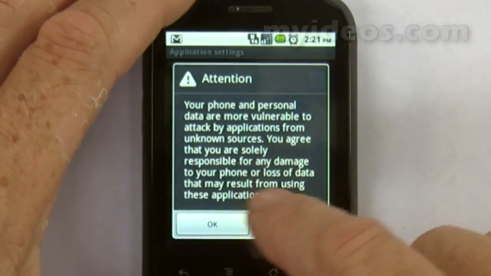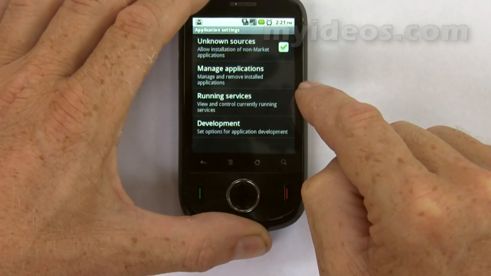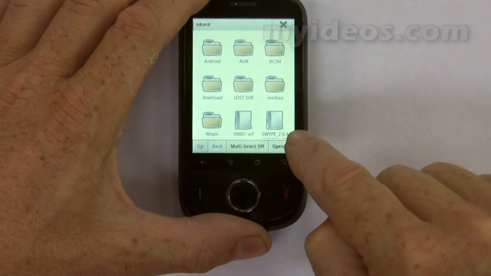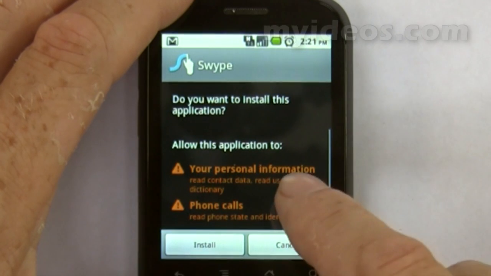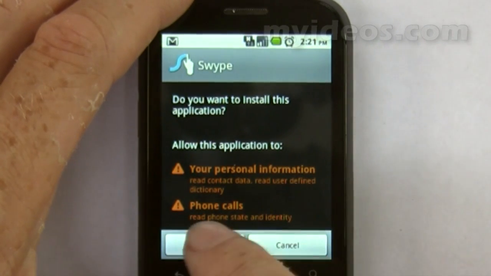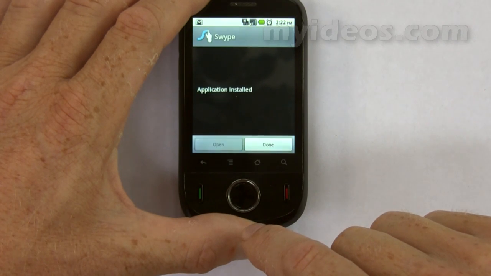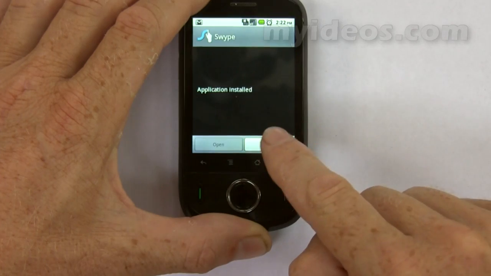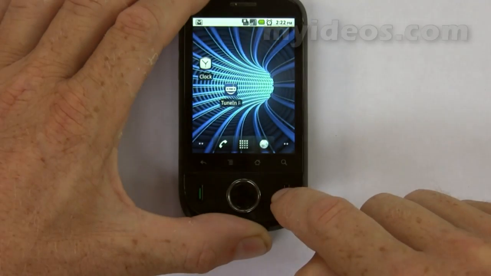When we do that, it gives you a warning, and if you select OK, and then once you've done that, you use the back arrow and come back here to the Swype, and once again you select it. There's a couple of other warnings, and then if you select install, now once the application is installed, we select done.